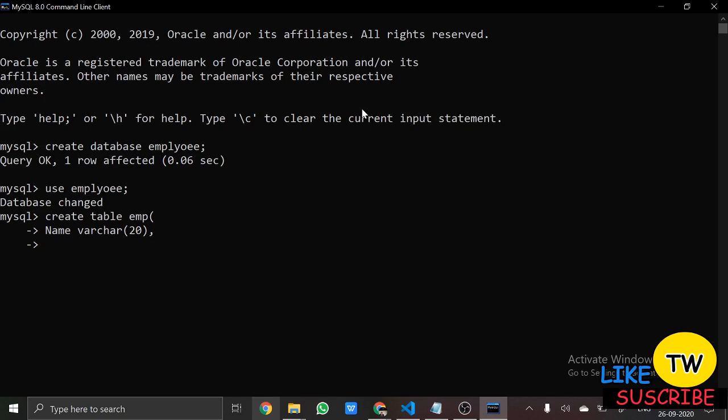Okay, then after that I am taking id, int data type, and after that I am taking address. Okay, address char type. I'm taking size as 30. Okay, then close with semicolon. If you do not close with semicolon, then you will get an error. So close with semicolon.